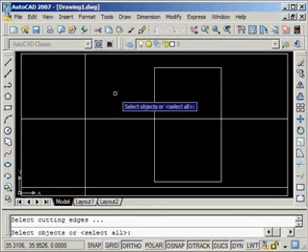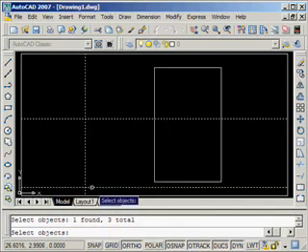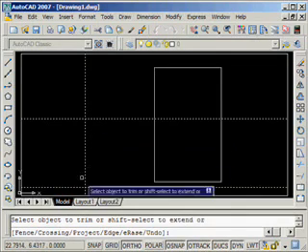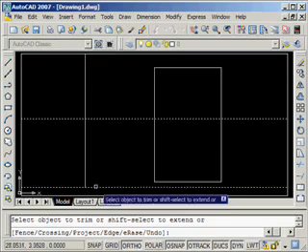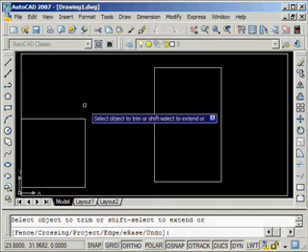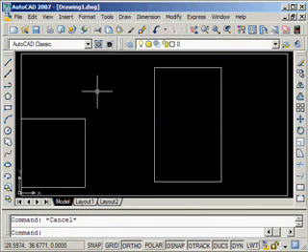I just type trim, hit enter. You can also grab that from the toolbar or from the menu. I want to select these 3 objects, so one at a time I select those. Now that I've got my cutting edges selected, I press enter to tell AutoCAD that I am done choosing my cutting edges, and then I'm going to go around and select these line segments. They all disappear. Hit escape a couple of times to clear that, and I am looking at my property line now, which is the big rectangle, my garage, and my house location.